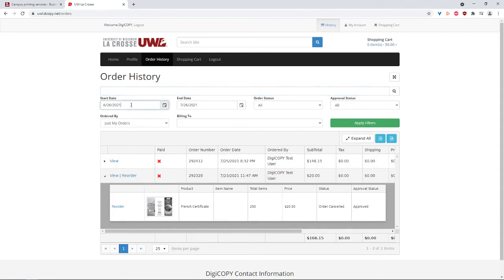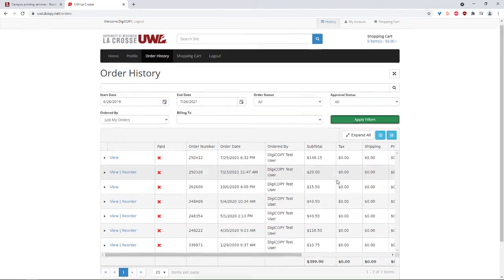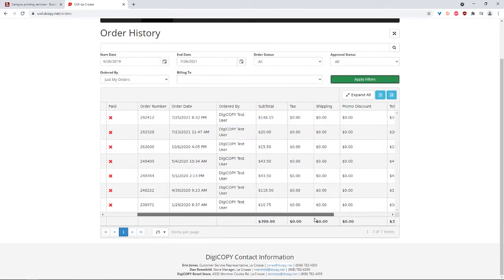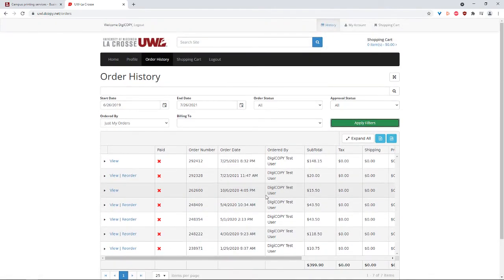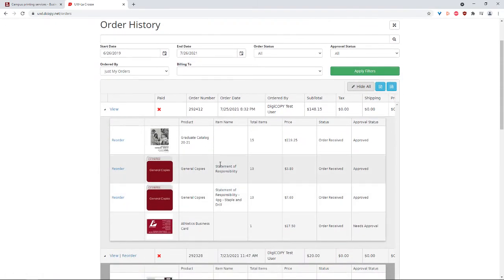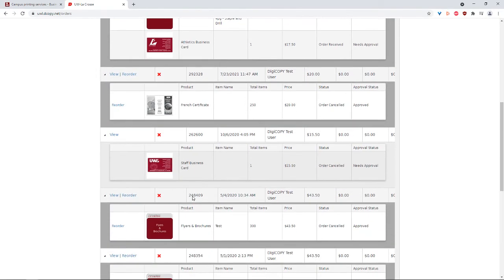So if I want to go back to maybe 2019, I can see all the various orders that I've placed. Now in order to see what's inside of each one of these orders, you're going to want to click this Expand All button. And as you can see here, you can scroll down and look at each product.